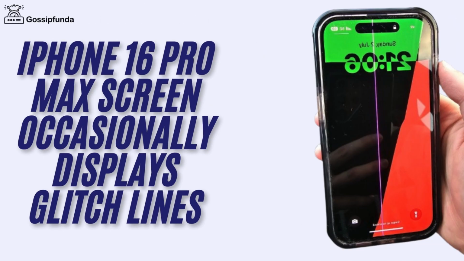Our today's video is about the iPhone 16 Pro Max screen occasionally displaying glitch lines.